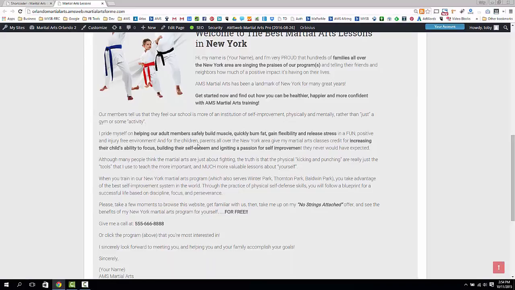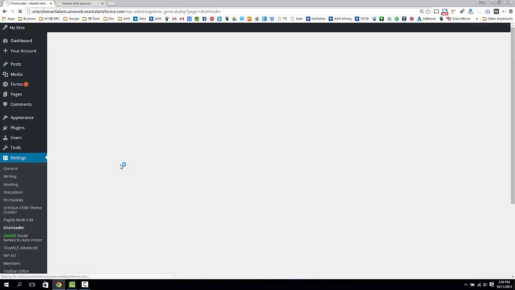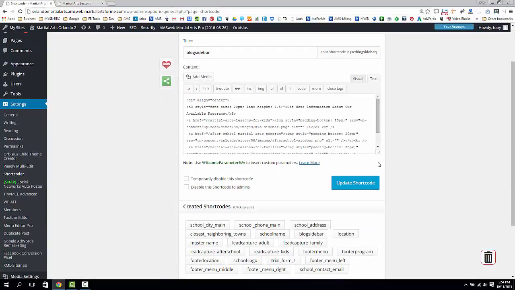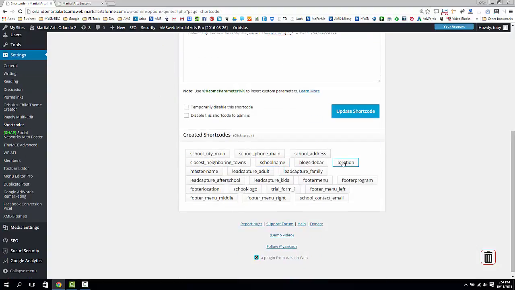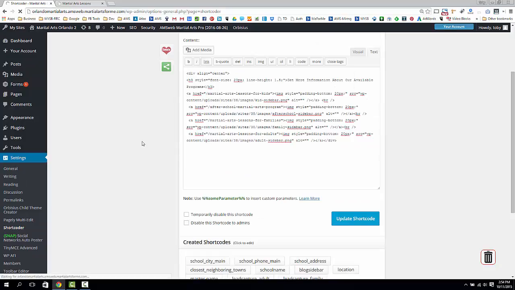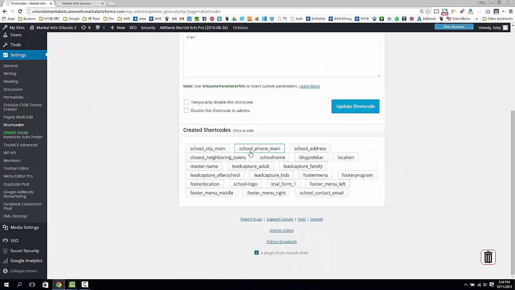So go through your shortcoder: school name, city, main phone number, address, neighboring towns, school name, skip the blog sidebar. When you go to blog sidebar, you'll see that one looks very different. Everything else is going to look very easy to understand. But when you get to blog sidebar, you're going to see a bunch of this crazy HTML code, right? Whenever you see this craziness, don't worry about it. We'll get back to it later, right? But just go through, location, for example. You'll see I've got some HTML style there as well. So just go through all of these and update them to the right text.